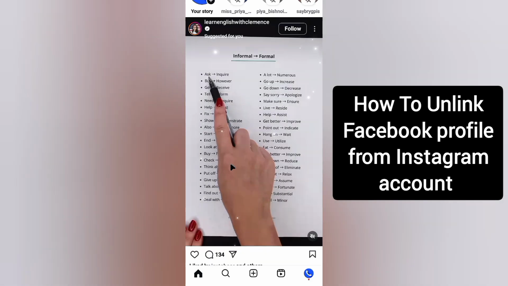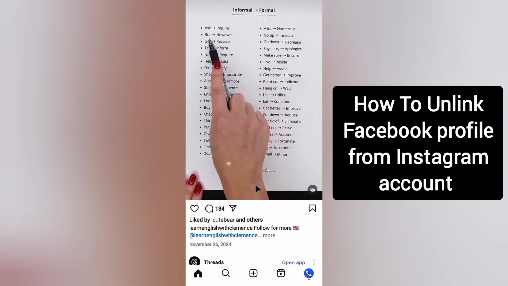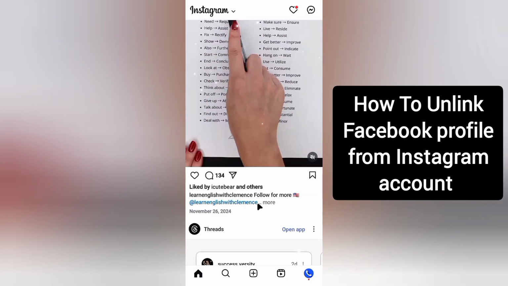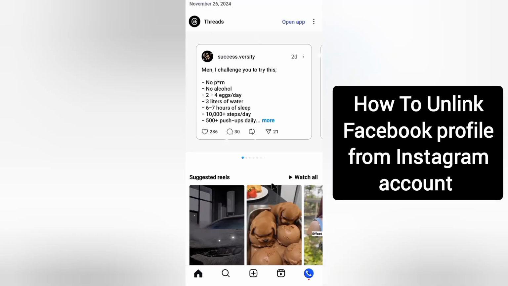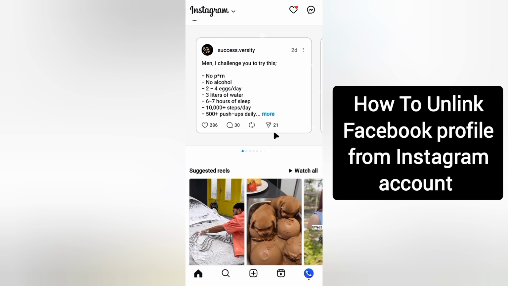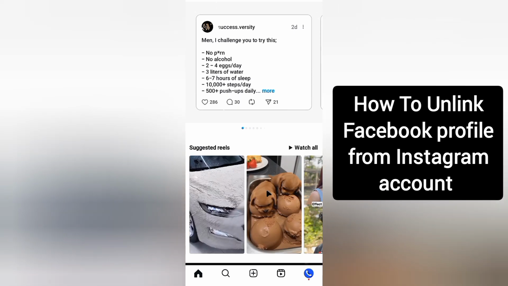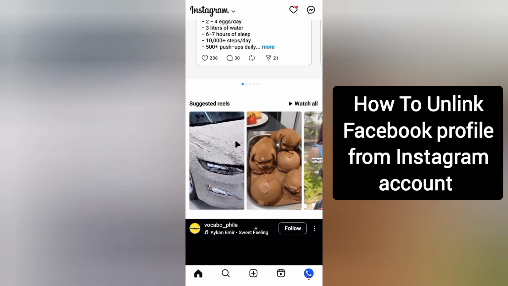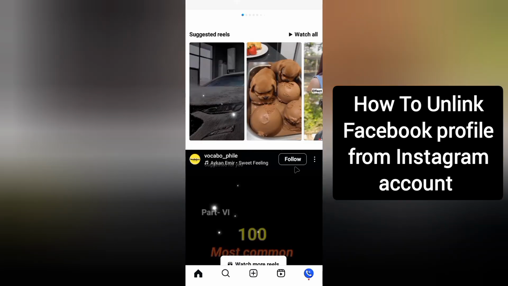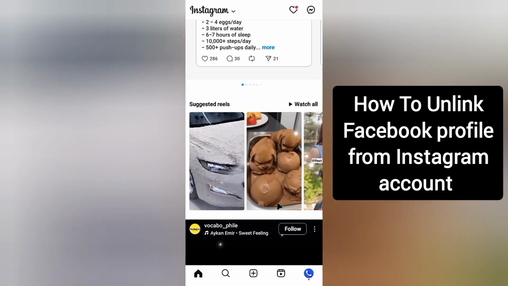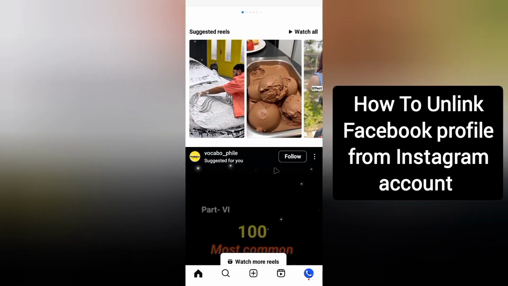If you want to unlink your Facebook profile from your Instagram account, then keep watching the video till the end. Basically, there are mainly two ways to unlink your Facebook account from your Instagram profile. In the first method, you can unlink your Facebook profile directly from your Instagram account. And if you're having a little bit of a problem unlinking your Facebook profile from your Instagram account, then you can unlink it from your Facebook account too. And in this video, I'm gonna show you both the ways.